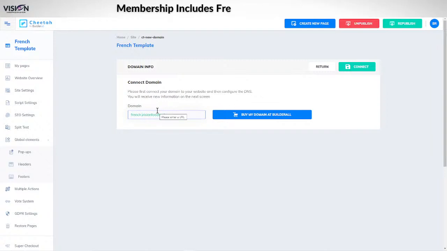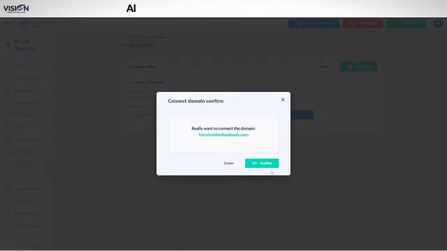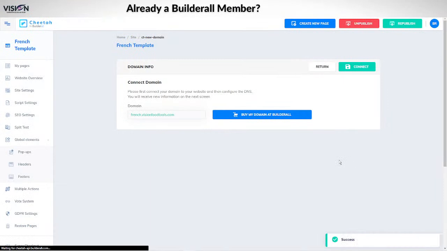All we've had to do to this point, as long as the main domain is pointed towards Builderall, is that now we can do whatever we want to it within Builderall. We don't have to go back to Bluehost again, okay? So now, all we need to do is type in french.visiontools.com, because that's the subdomain that we want to create. And now we're going to click Connect.